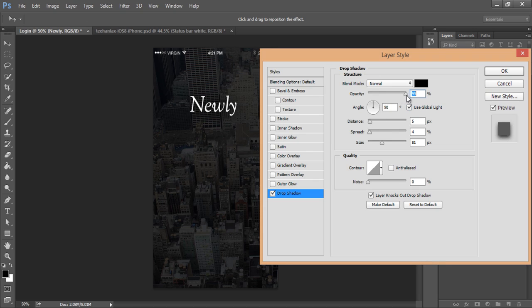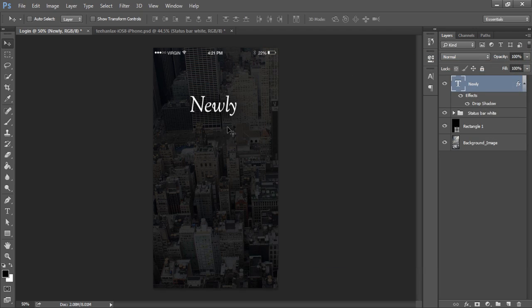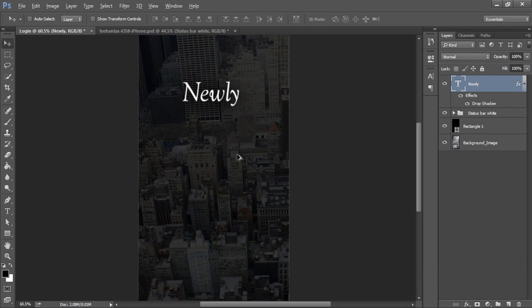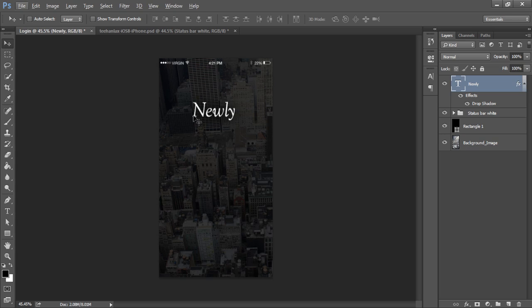It looks good already. We could probably increase this to 100% of the opacity. This way it looks kind of 3D, right? Alright, so it seems like a nice one.